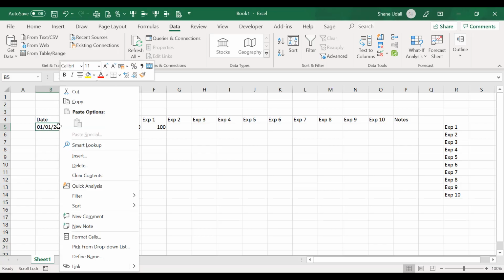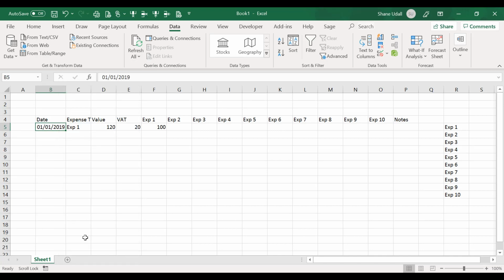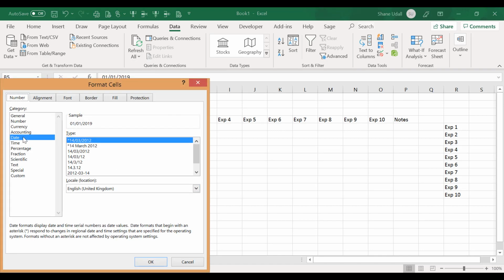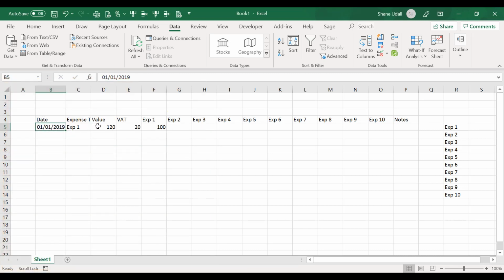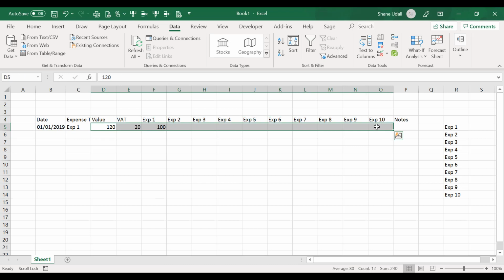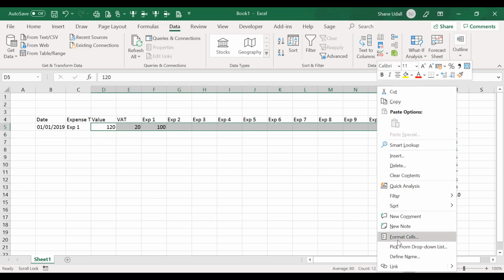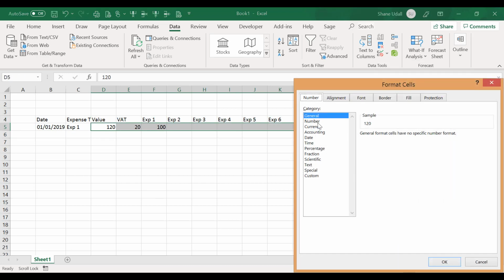Let's format this transaction line. So starting with the date field in cell B5, right-click on your mouse and select Format Cells. Select Date from the Category section, and then accept the default day, month, year format, and click OK.